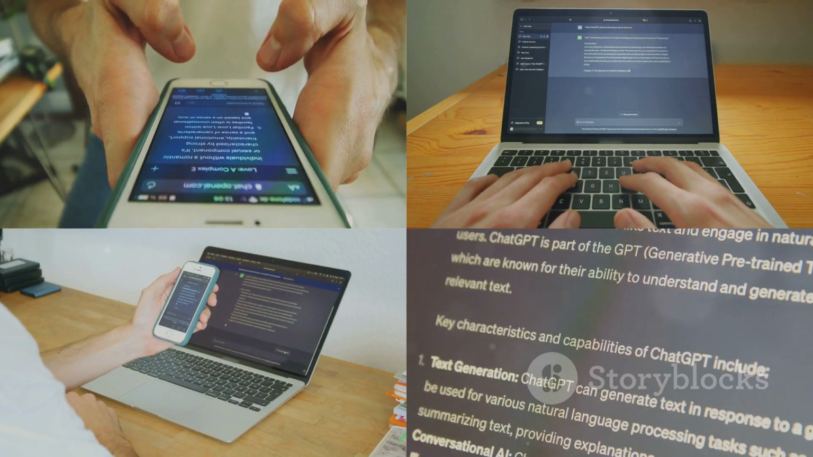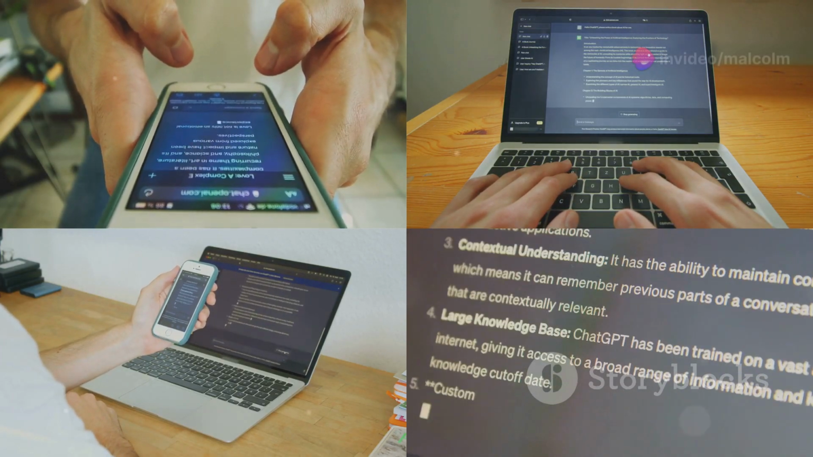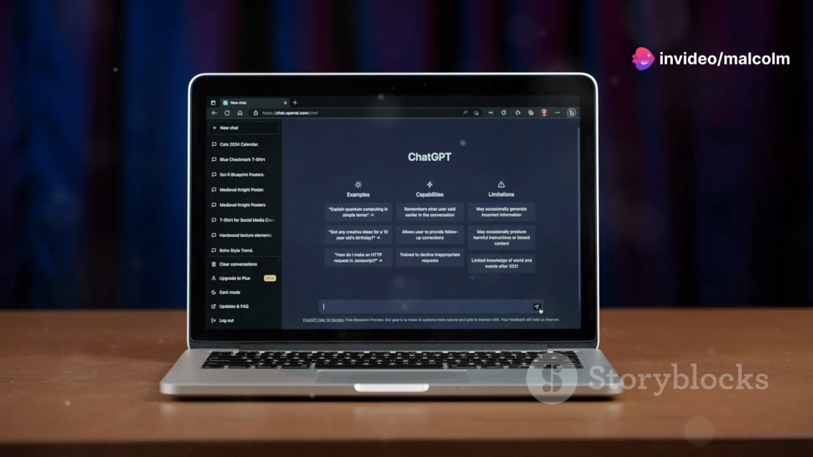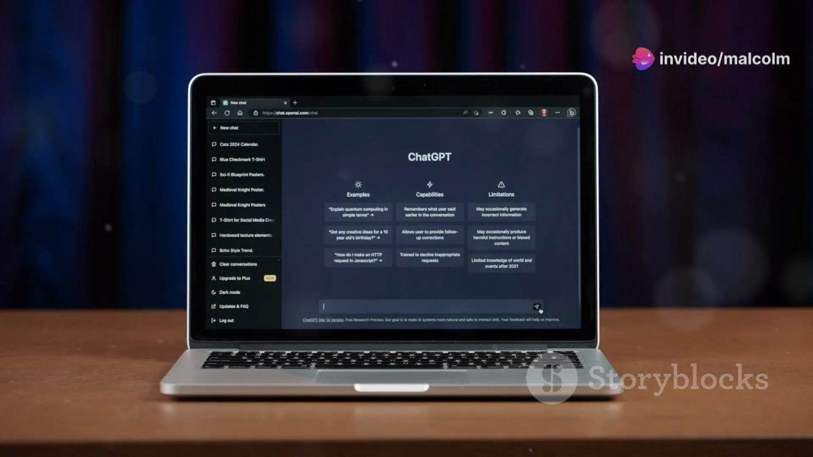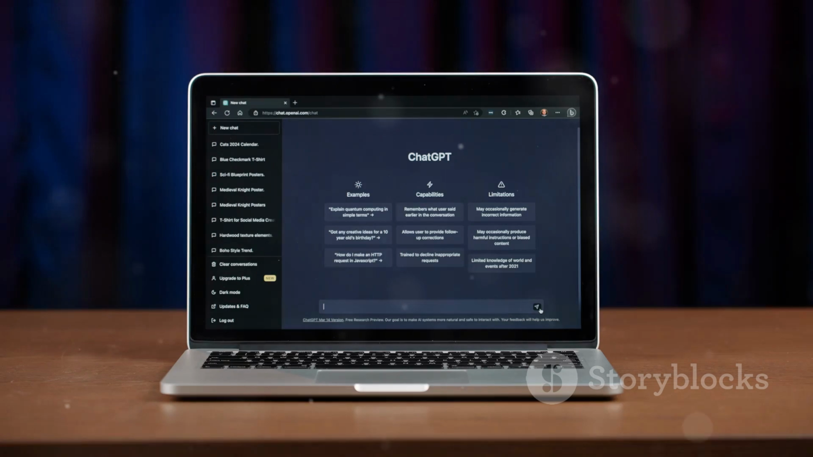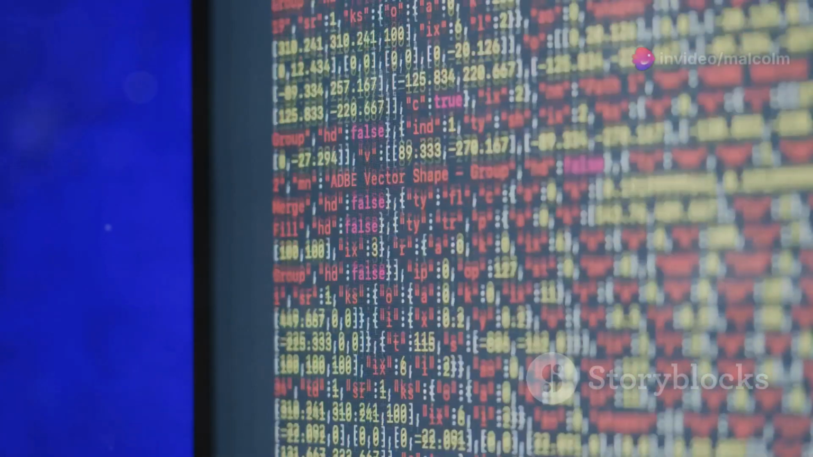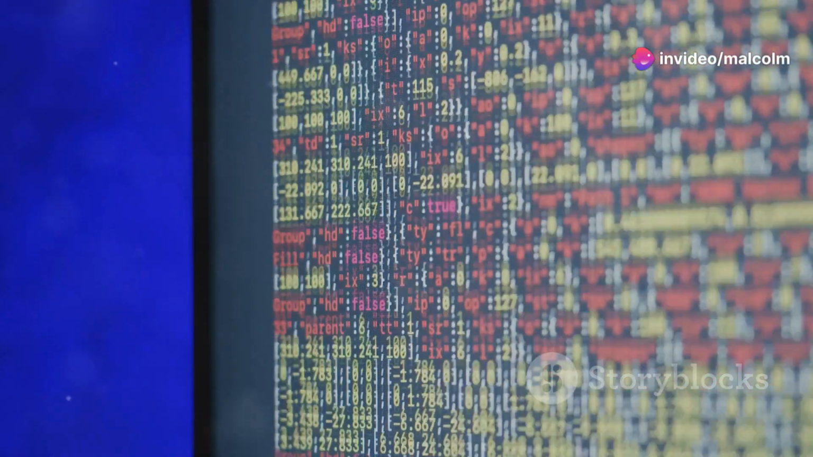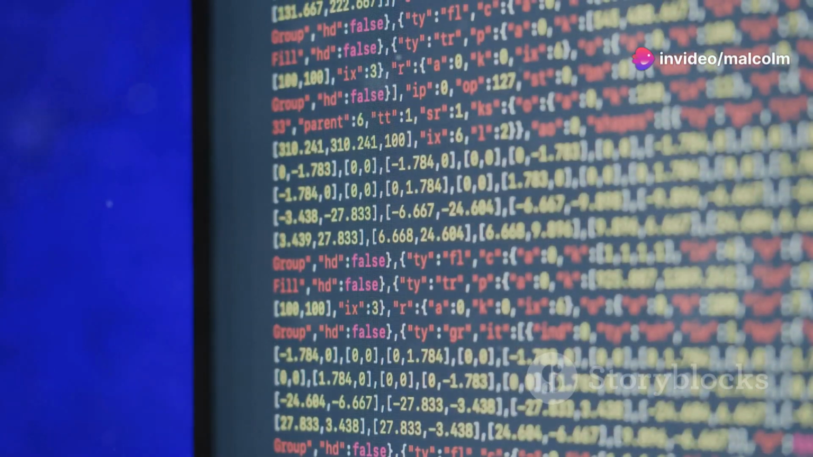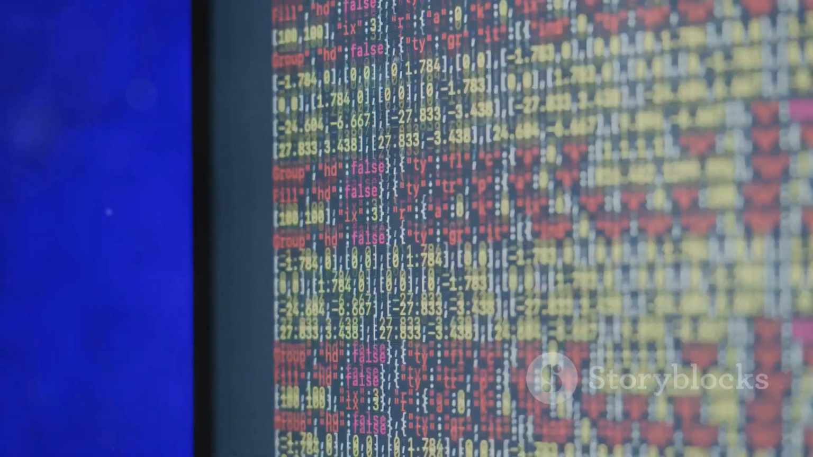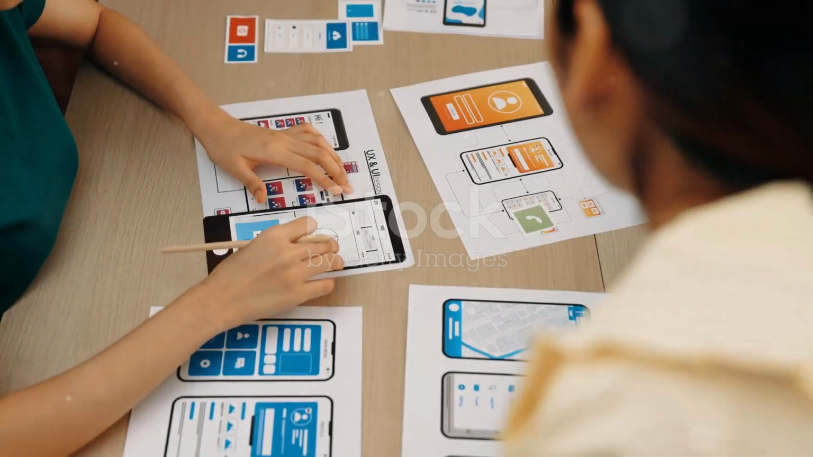This code snippet demonstrates how to use the OpenAI API to send a text prompt to ChatGPT and receive a generated response. By integrating this functionality into your app, you can create more engaging and intelligent user experiences. The possibilities are endless, from chatbots and virtual assistants to content generation and beyond. With the OpenAI API, you have the tools to bring your innovative ideas to life.